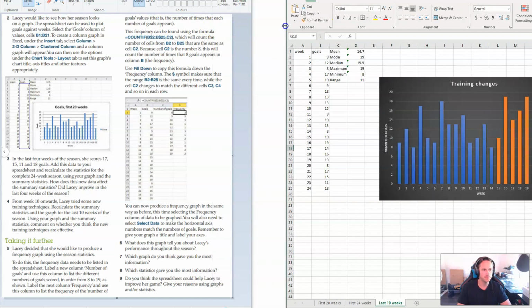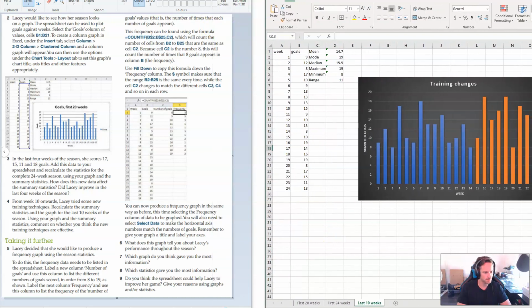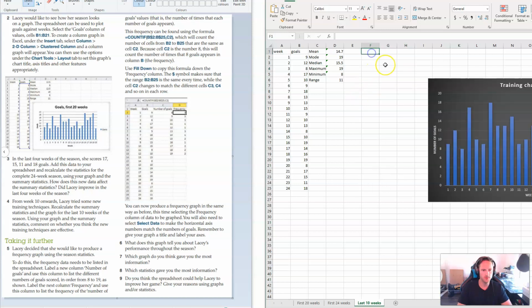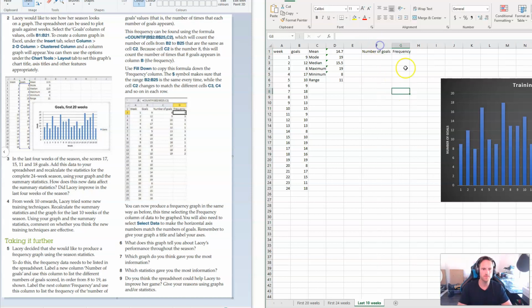Okay, so what this means is, we'll make a new column. So we'll go number of goals and we'll go frequency. Okay, so essentially we need to get the numbers that are scored throughout. So 8 was the lowest, so we'll start there, and the highest is 19. So we're just going to go 8, 9, 10, 11, and hopefully Excel should figure out what we're trying to do by now, and we'll go up to 18.